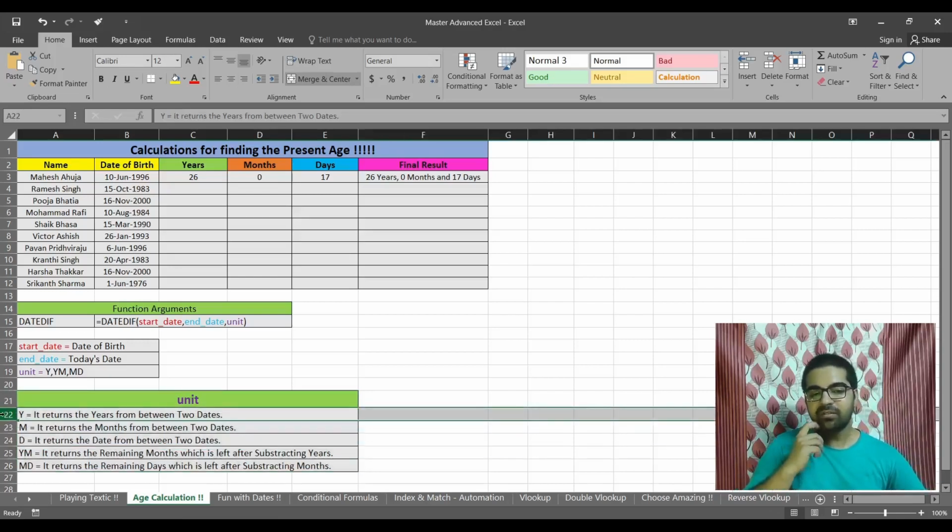What is Y? If you give Y as a unit, how will the data come? See what the description says. It returns the years between two dates. One date is a start date, the other an end date. In between, it will count how many years there are and give that to us. That's a simple thing.